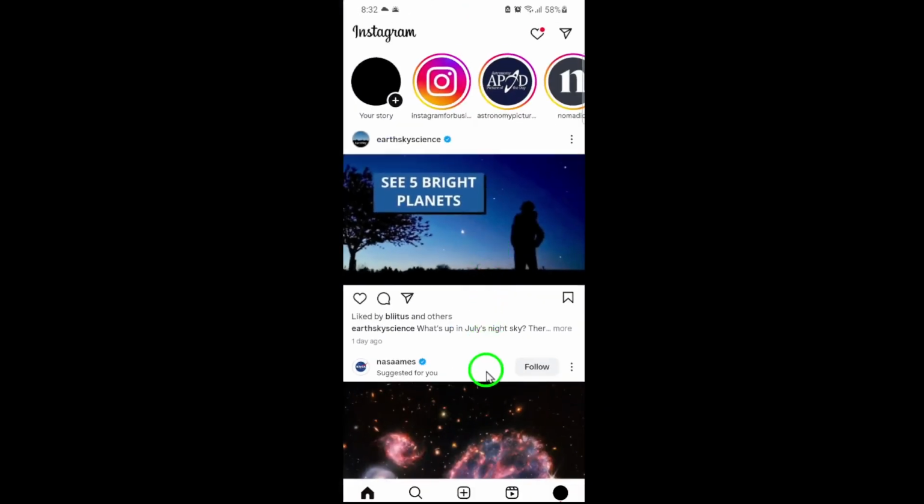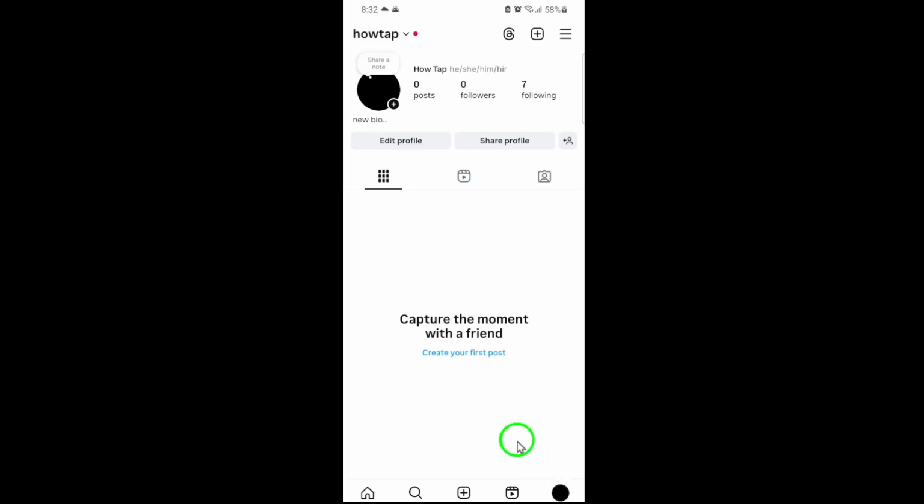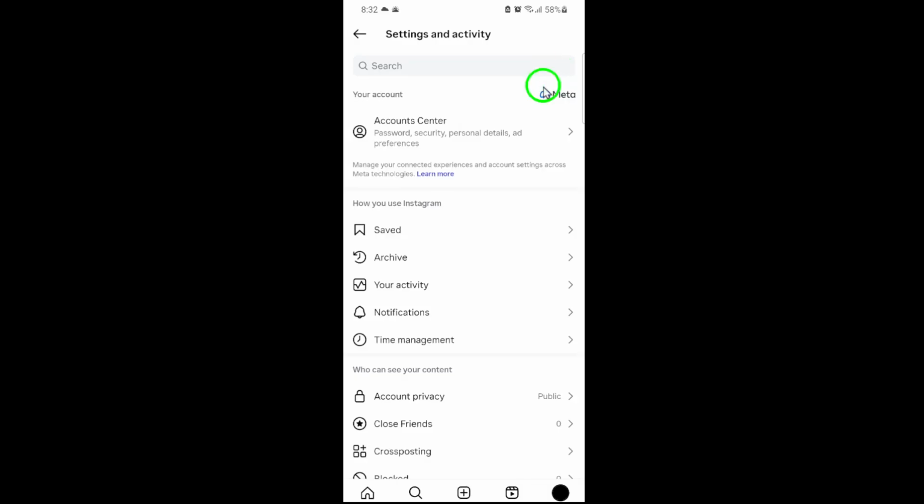Once you're on your home feed, look down at the bottom right and tap your profile picture. This will take you straight to your profile page. Next, look for the three horizontal lines at the top right corner of your profile. Tap on those lines to open up the menu. Here, you'll see a list of options.